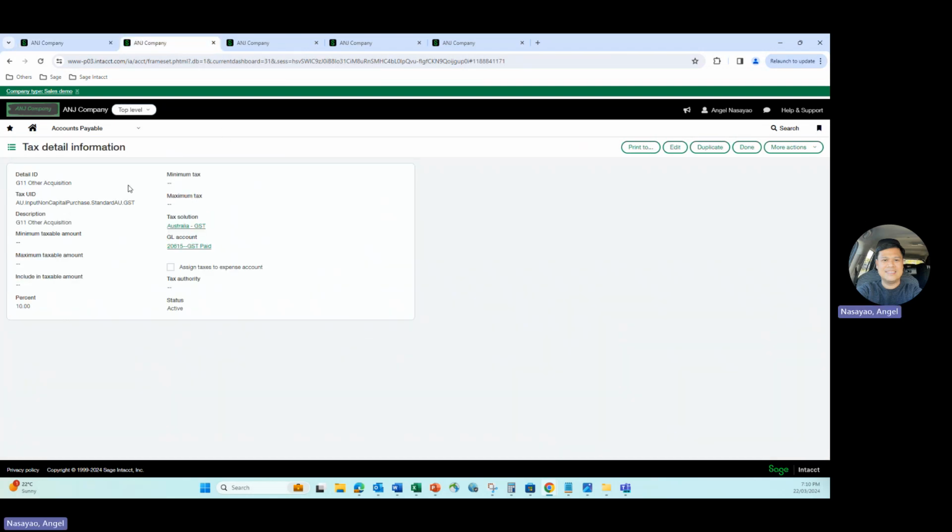And just like this one here, we have G11. The tax account is 2615 in this case, while for this tax detail, G14, I've used 2610.